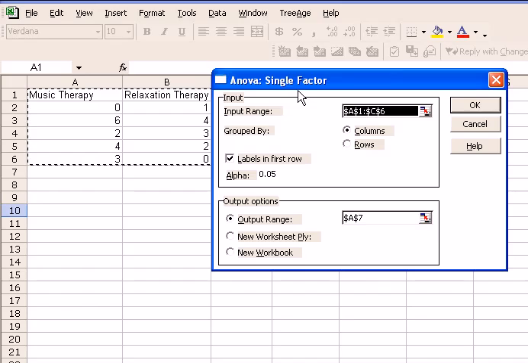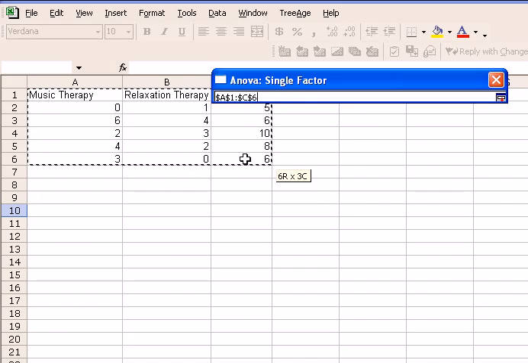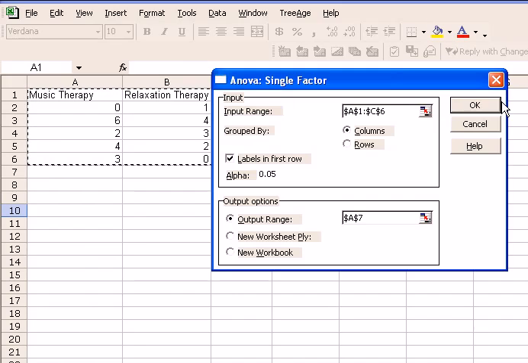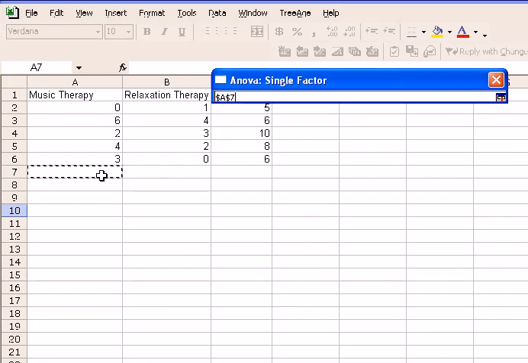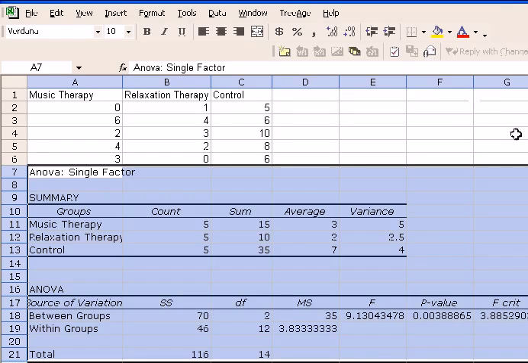Okay, anyway, this is the ANOVA single factor dialog box. So you need to choose your data. The data range is all your data here. Grouped by columns. If it was grouped by rows, you need to tell Excel. Also, you need to tell Excel whether you're including labels in the first row or not. The alpha level of 0.05 is fine, we'll keep it. Output range, we would like to put our output right here. Say OK. And here are the results of your single factor ANOVA.